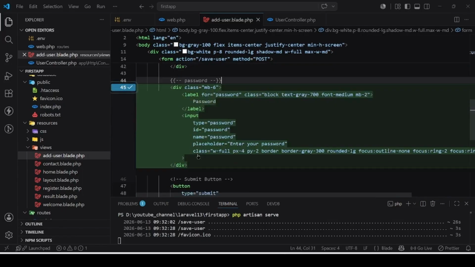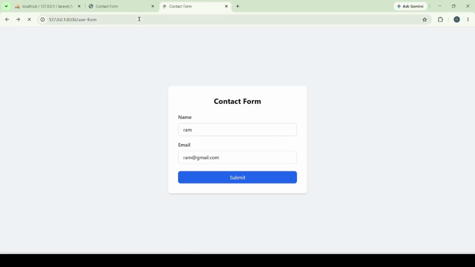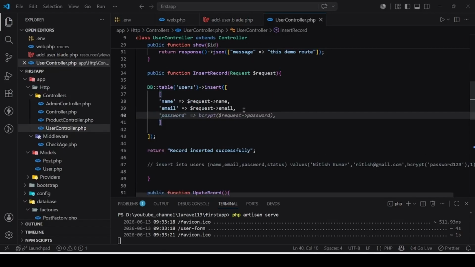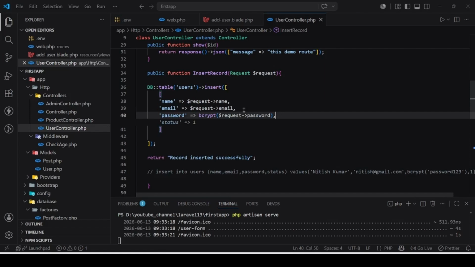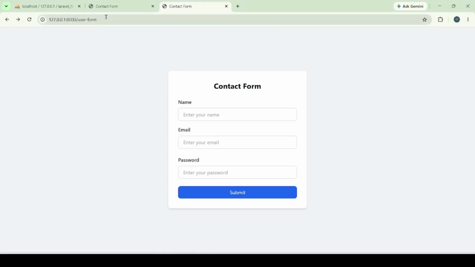So we have some code suggestion from the Copilot. Now the password field, you can see, just refresh this. You can see password is also there, and the password will be encrypted. Now it is okay. So let's check this.